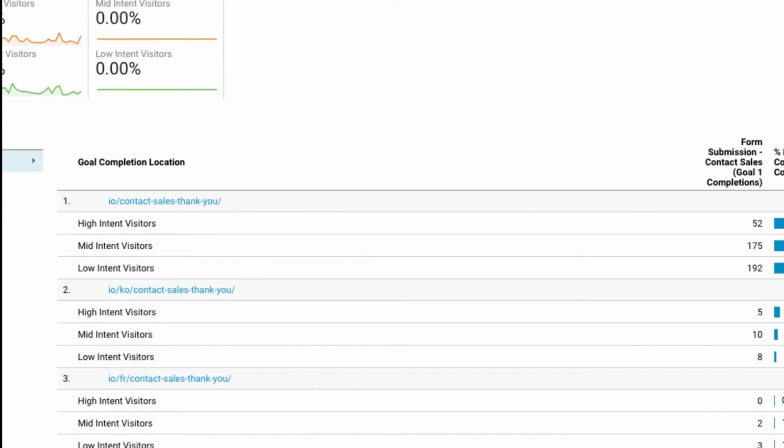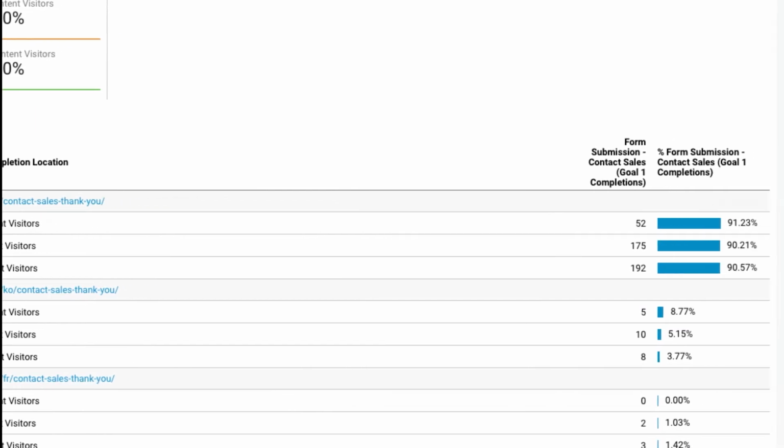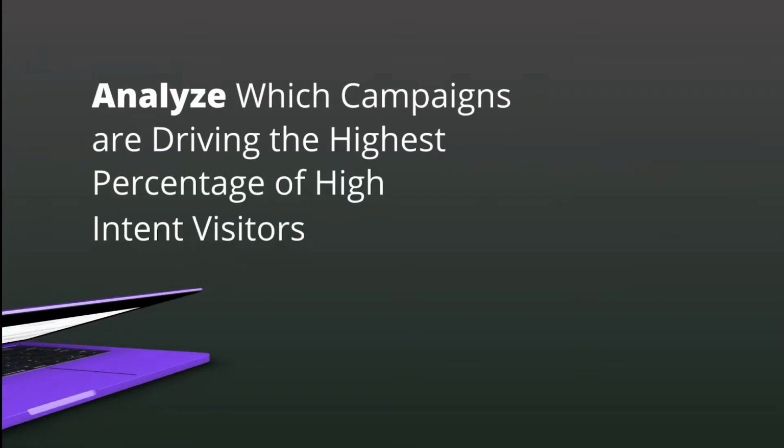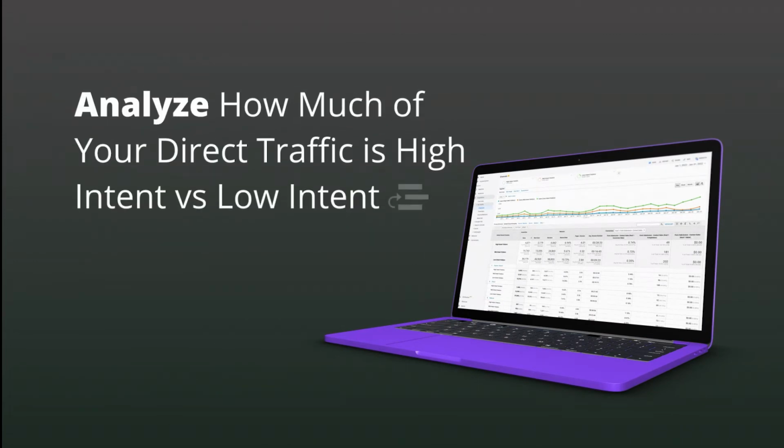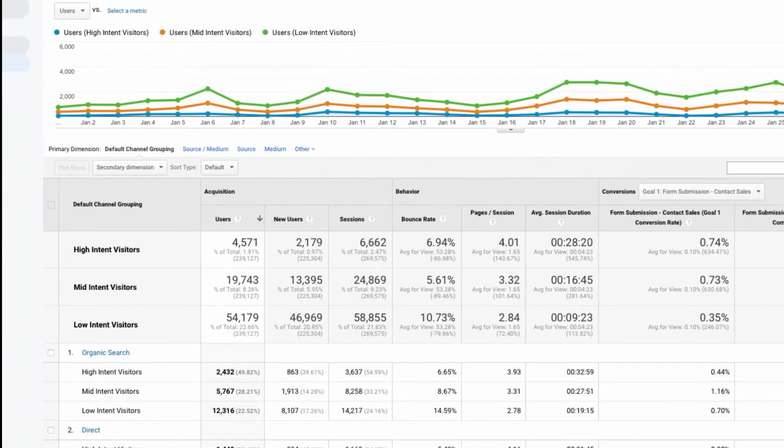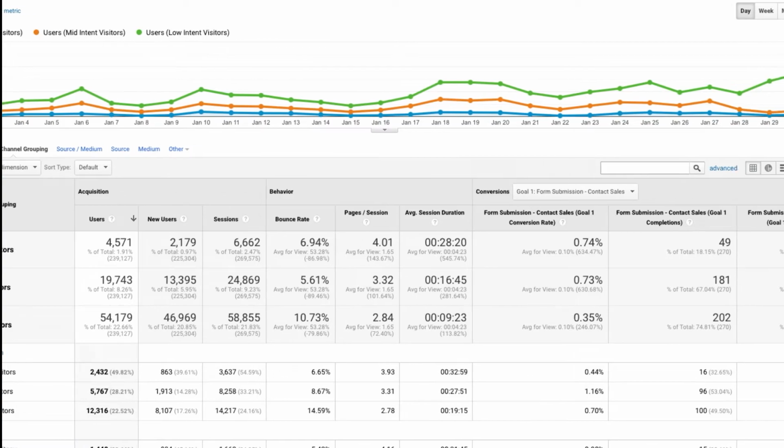For example, you can look at the goal conversion rates of your high intent visitors and analyze which campaigns are driving those high intent visitors to the site. If you see a specific campaign is driving a lot of high intent visitors, you can double down on the ad spend there. If you see another campaign is driving a lot of low intent, maybe you'll reduce or stop the spend there.